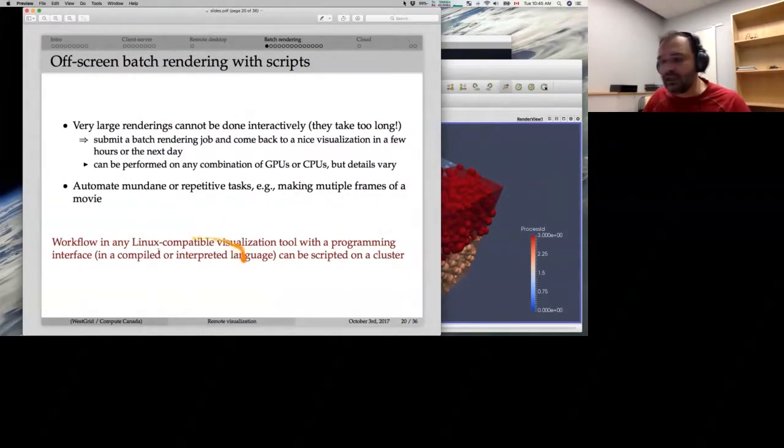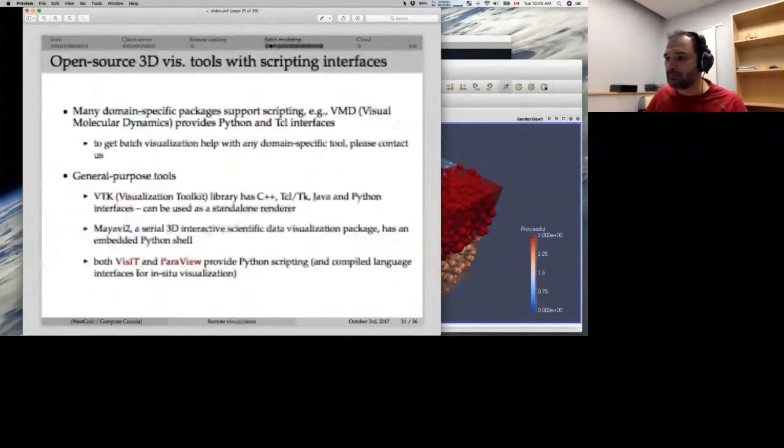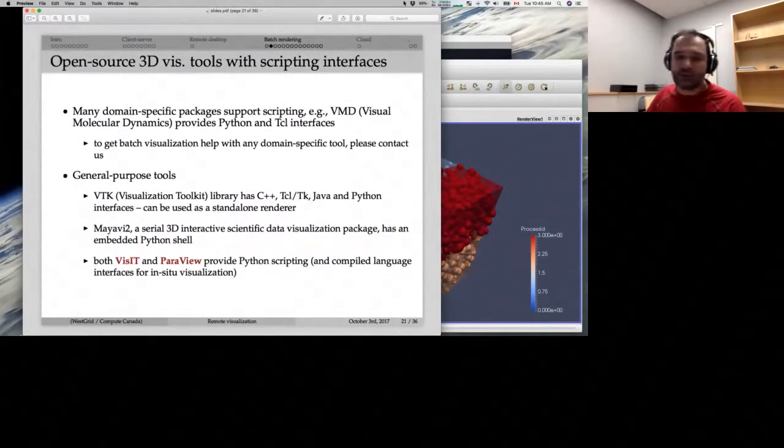So what I want to mention here is that it's not only ParaView and VisIt, but pretty much any Linux 3D visualization tool or 2D visualization tool that has a programming interface, scripted or compiled language. These can be scripted as a batch job on the cluster. So if you need any help with this, let us know, and we'll be happy to help you. So here I just mentioned some of these tools. VMD, for example, Visual Molecular Dynamics, provides Python and TCL interfaces for scripting. So a few other tools. I'm going to show you examples in ParaView only today.